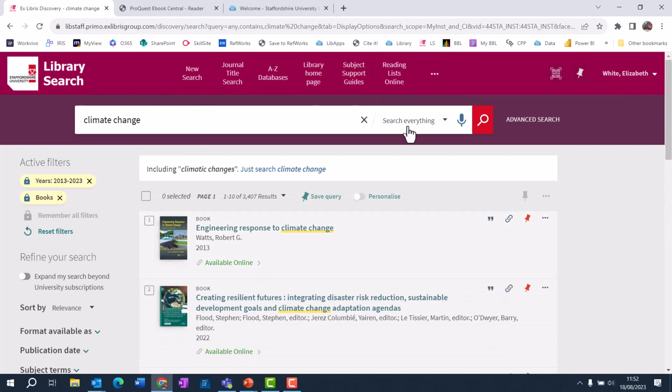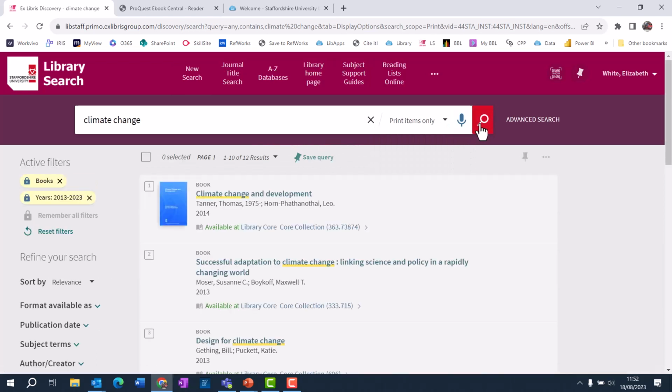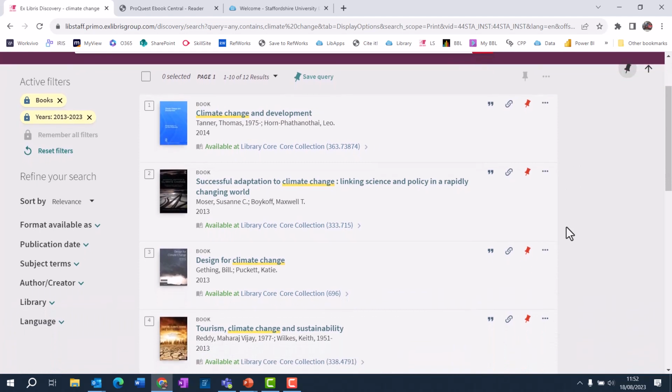Now I've got the option to search everything. I can search just what we have in the library catalogue, anything that's online, articles or books, or print items only. I'm going to search in print first of all. And these are all the books that are available in our physical libraries.